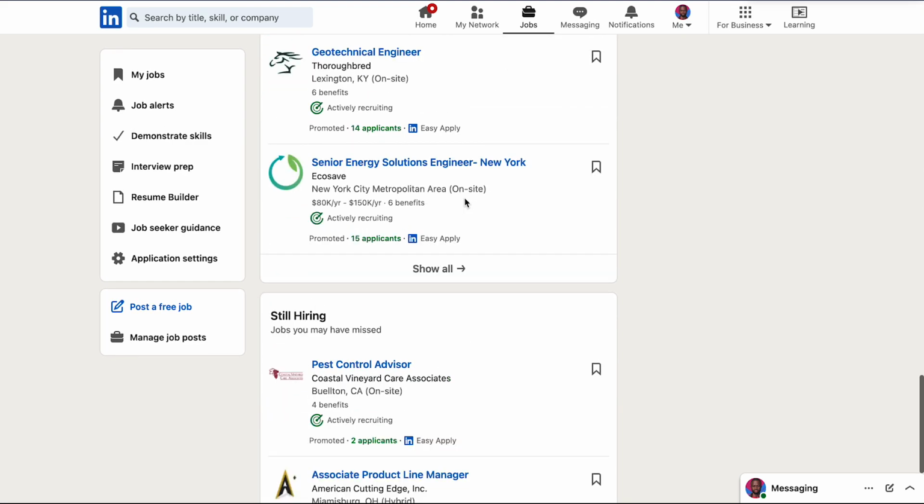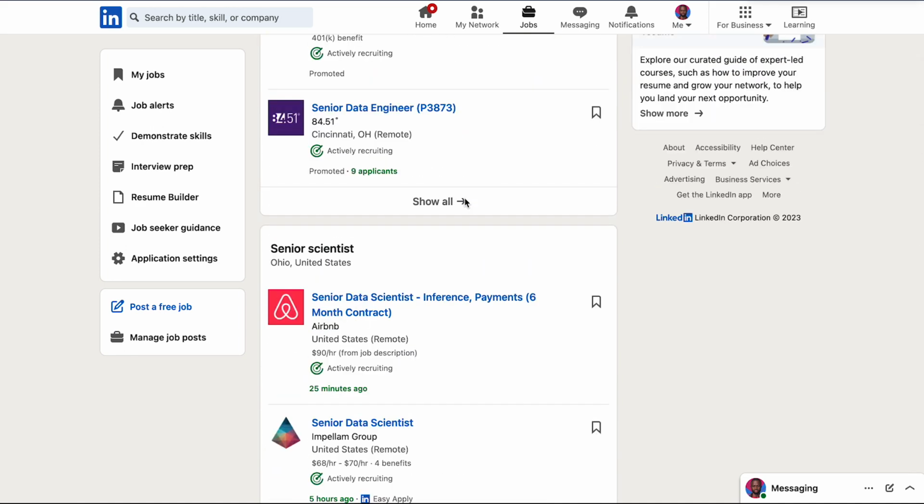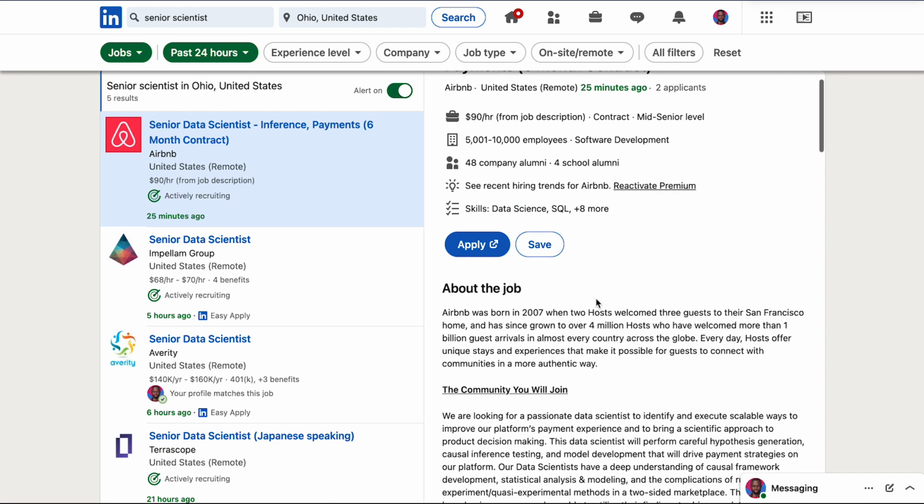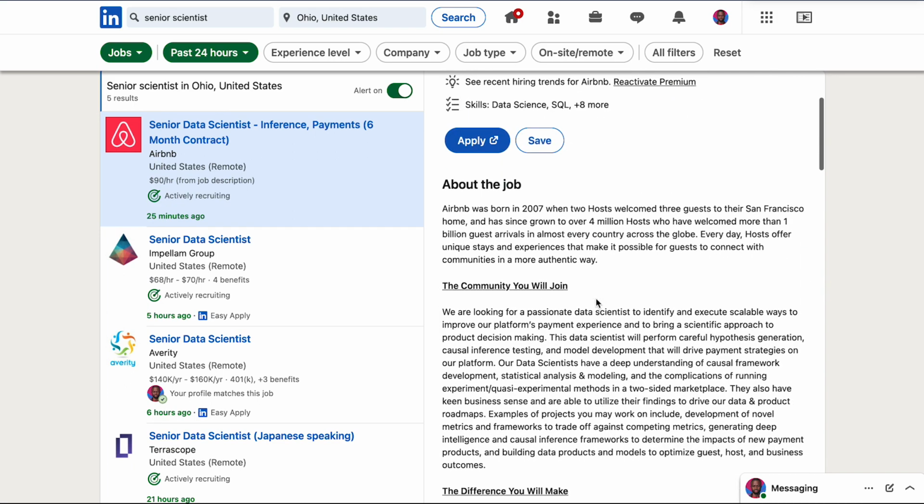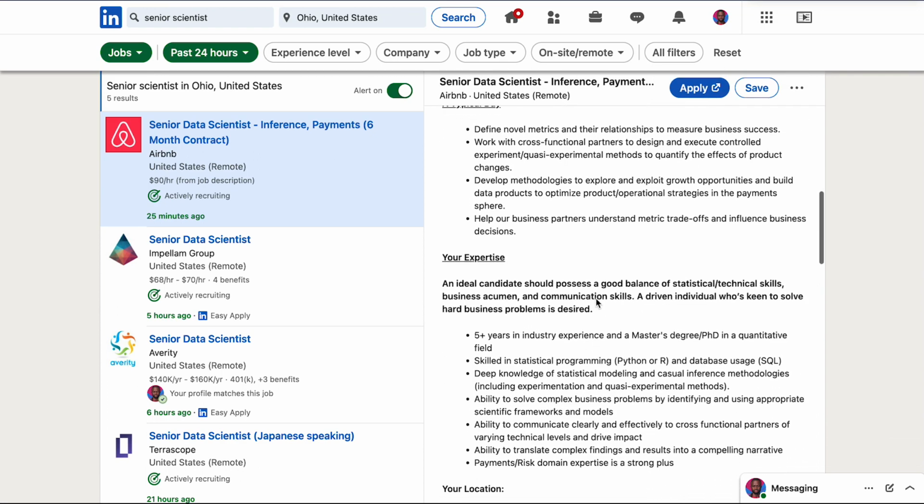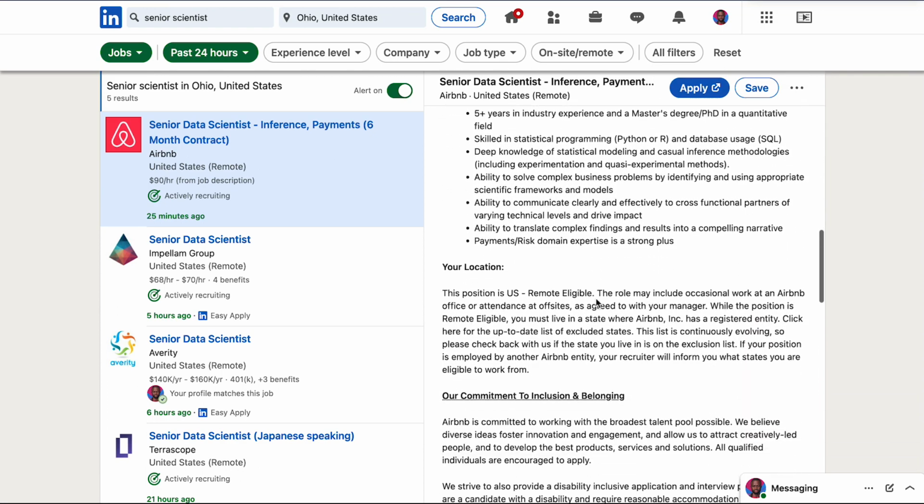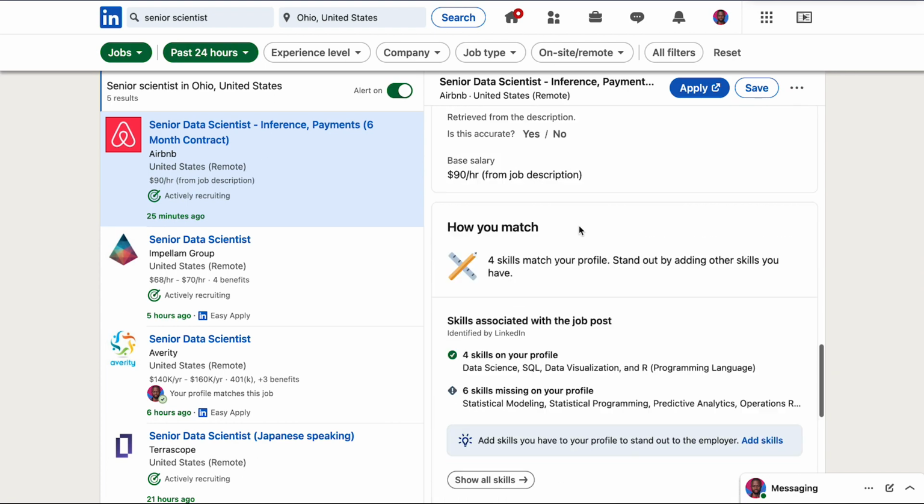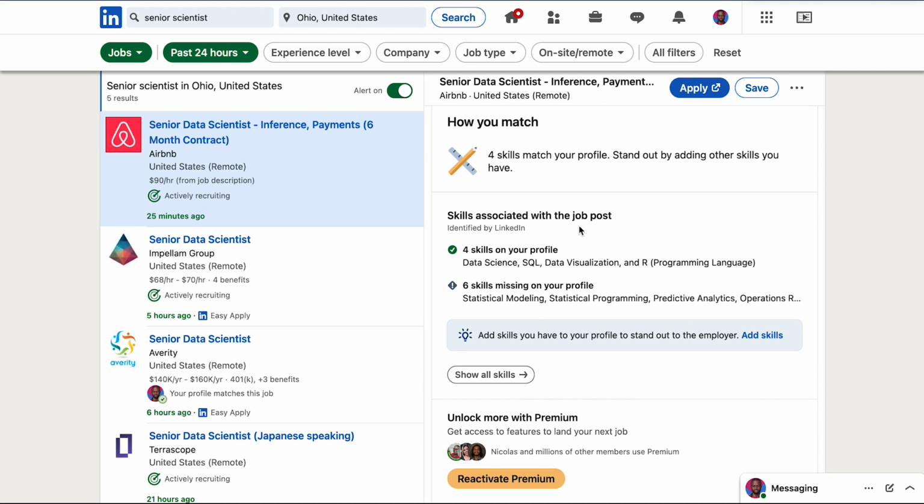So assuming that I'm here looking for a job, let's say that I see this data scientist inference payment role for Airbnb that I like. So let's click on it. You click on it and you get a more detailed description of what the job is about, what the requirements are, so your expertise, your location, what the pay range is, and you could even look at the skills that they're looking for: data science, SQL, data visualization, R programming.